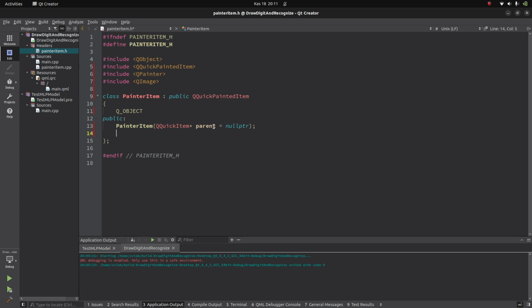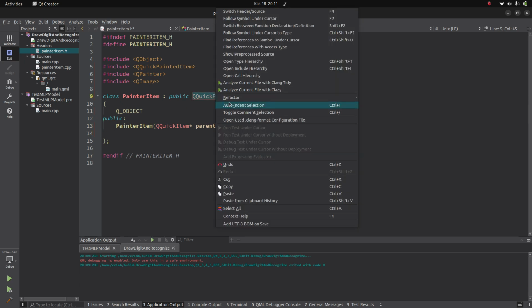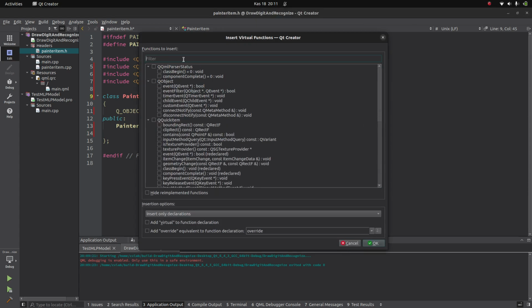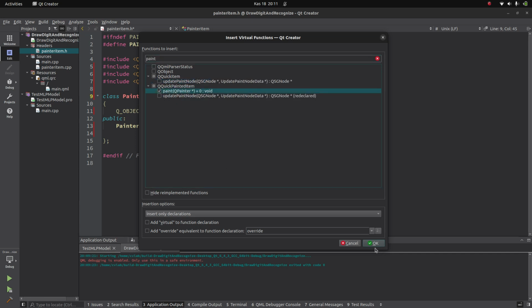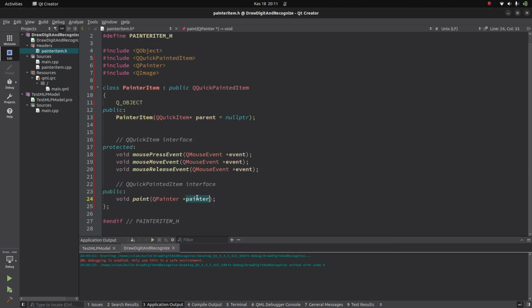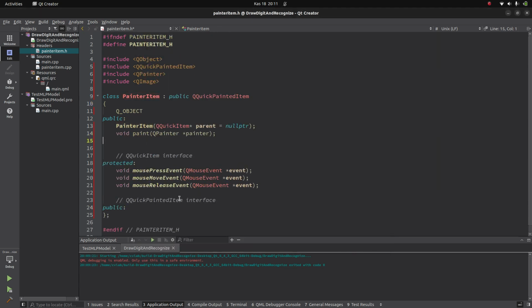Next we need to override the virtual methods of this QQuickPaintedItem. So we are refactoring and just write mouse. So we are going to need mousePressEvent, mouseMoveEvent and mouseReleaseEvent. Why? Because we will draw, so we need to understand these events. We need to get the information inside these methods. So also we are going to need the paint method, of course, this is already given. Just press OK. Okay, I don't need this here, it can be here.